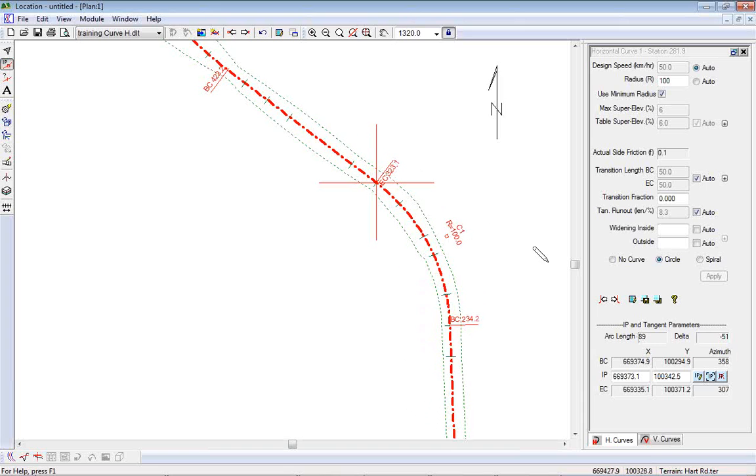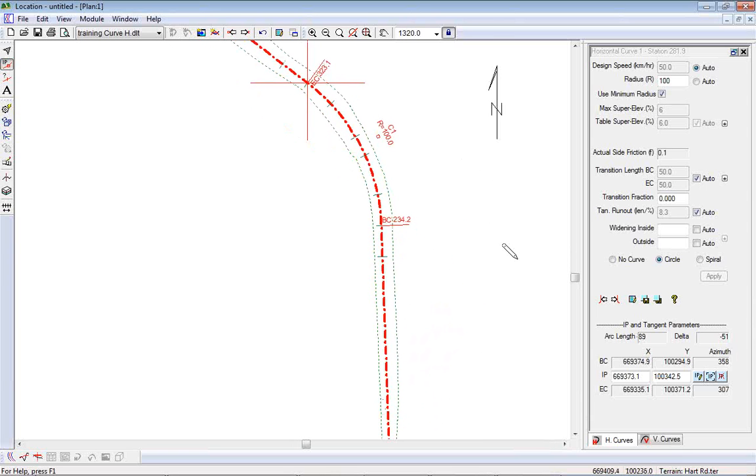Okay, so let's take a look at what happens to that super elevation then as we move into the curve.